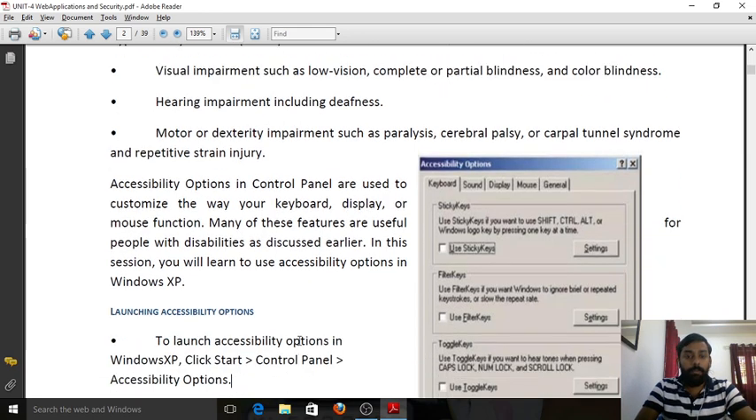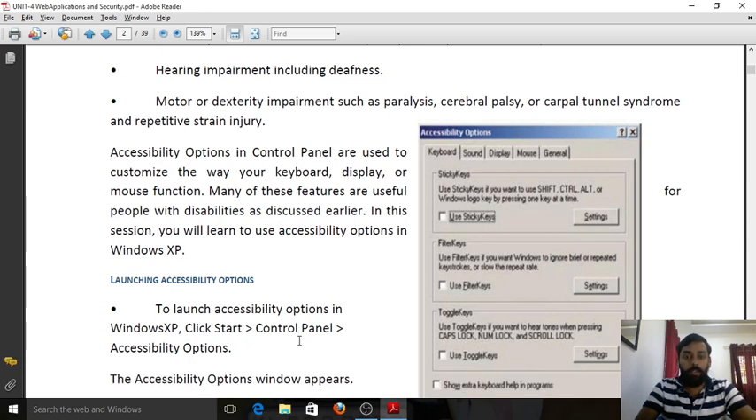So accessibility options in Control Panel are used to customize the way you use your keyboard, display, or mouse functions. Actually, we are mainly focusing on the usage of keyboard, display, and mouse functions. Many of these functions help disabled people in an easy way.